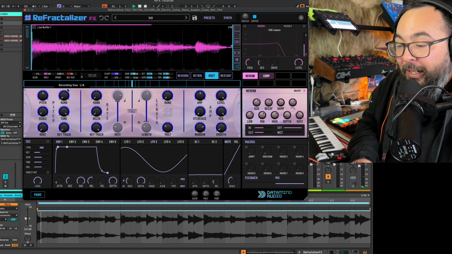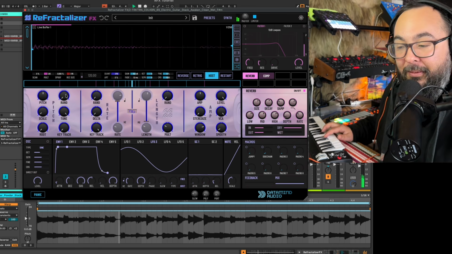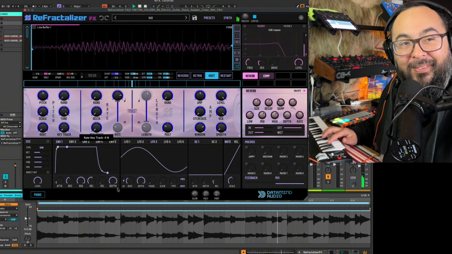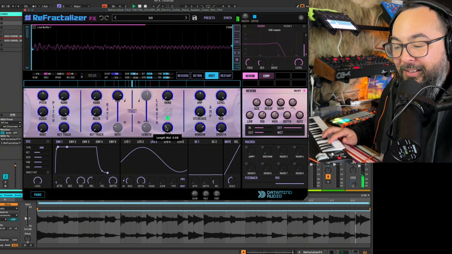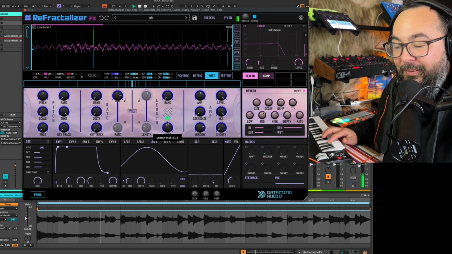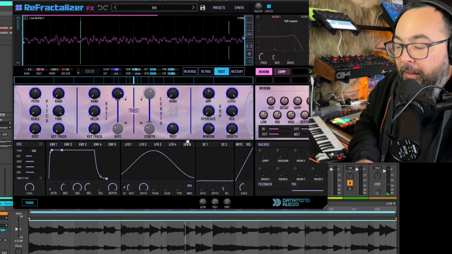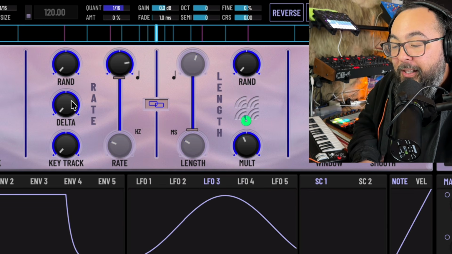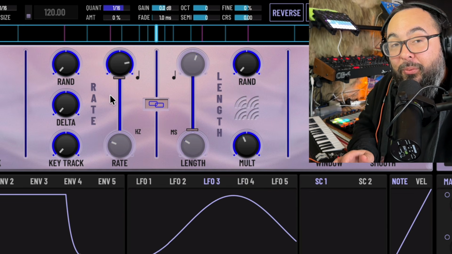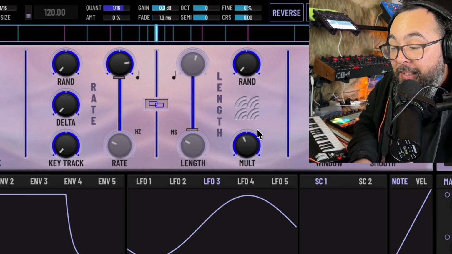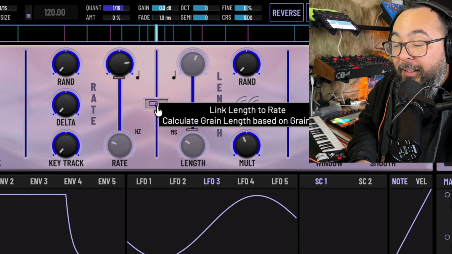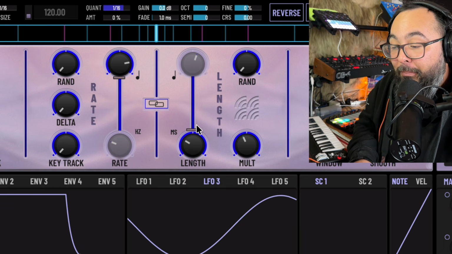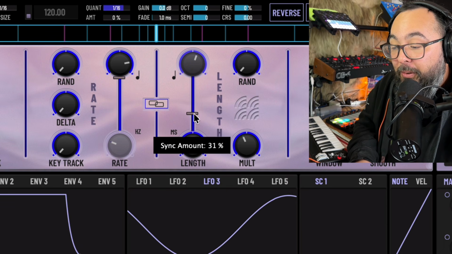Let's make the recording head a little bit faster. Let's turn up the mult a little bit. It's worth mentioning that the mult right here is a multiple of the grain rate. So it scales when you change the rate between rhythmic and tonal time domains. And that's why we have the link button right here. If we turn that off, then the length becomes completely independent, either measured in milliseconds or in terms of rhythm.